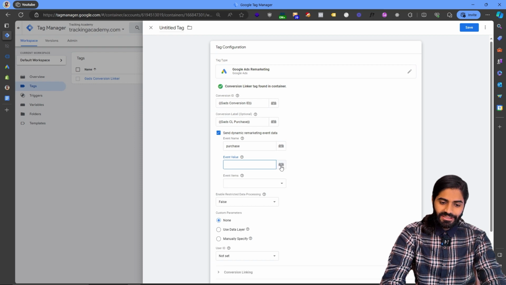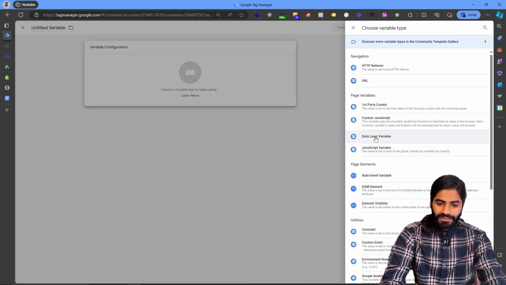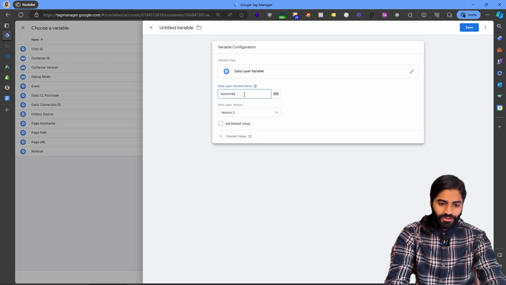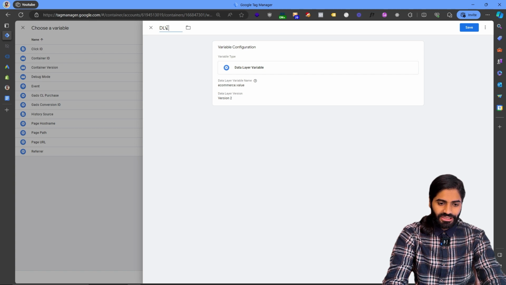So let's just create another data layer variable. And the value that we need for this one is ecommerce.value. So let's rename this tag to DLV ecommerce.value and hit save.